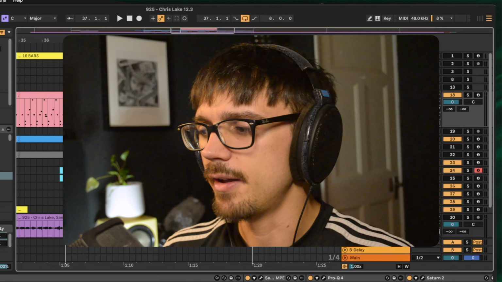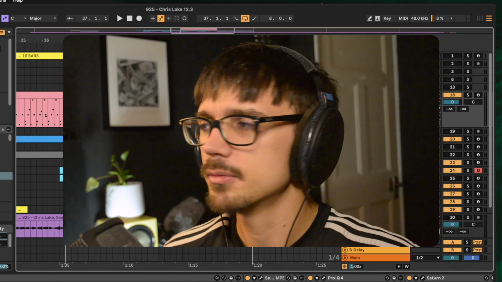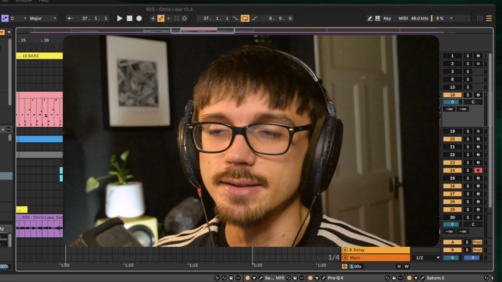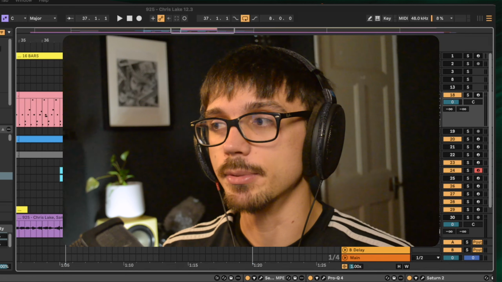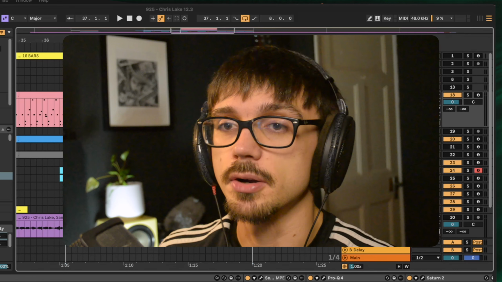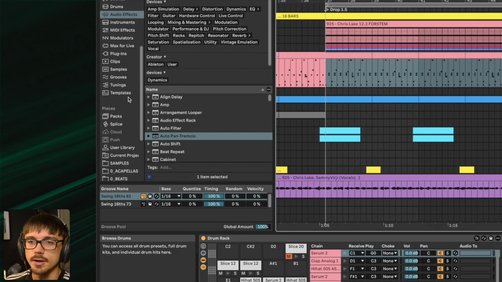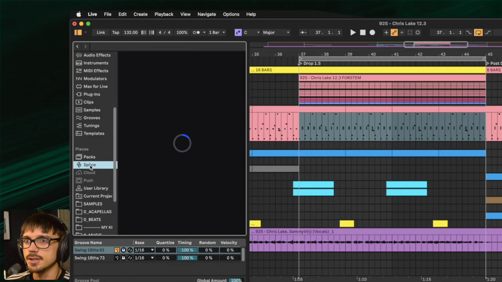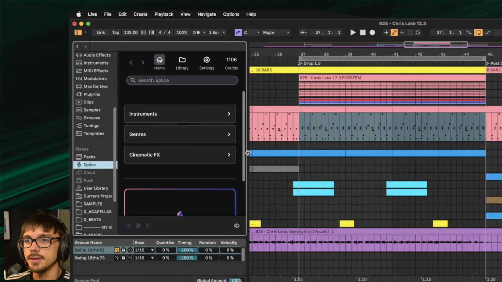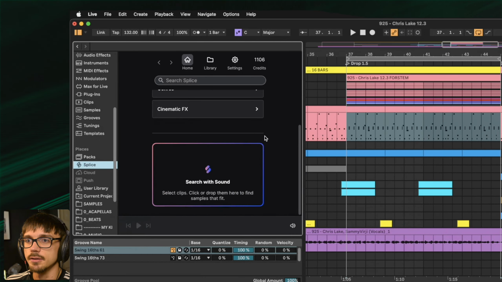I think they had their Flux. I think it's called Flux. Can't remember what the name of it is, but it has a built-in sample library that you can search for and download samples through. And now Ableton are partnered up with Splice. So when you come over to the library on the left here, in the places, you just have Splice. And it's really interesting because it actually brings up the Splice interface in a really clever way.